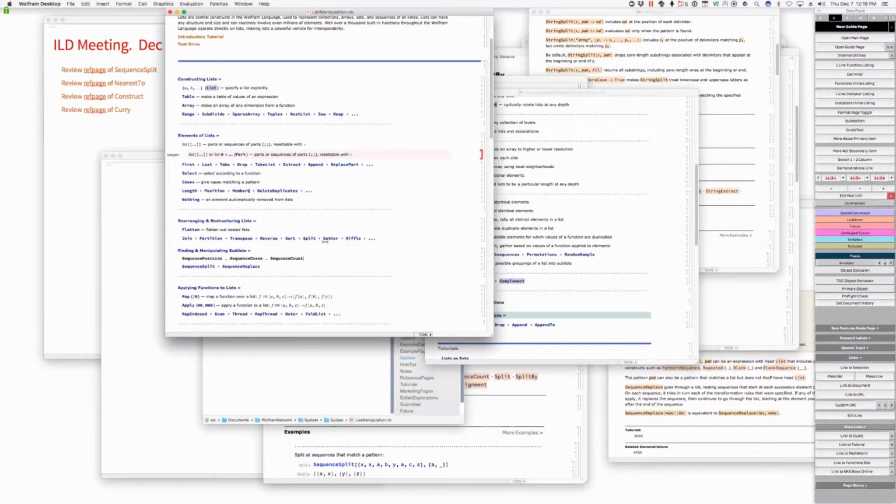Sequence position. I suspect sequence cases is more important than sequence position. I agree. And let's do sequence split here. Or sequence replace is probably more important. And then just do that. Mm-hmm. Yeah. And then let's point to this page.